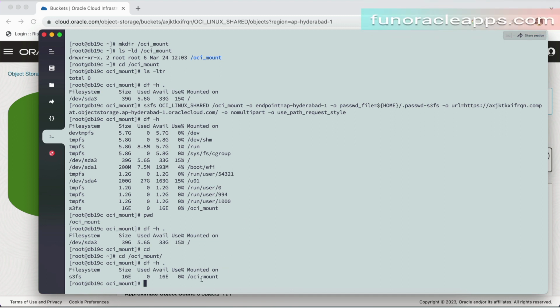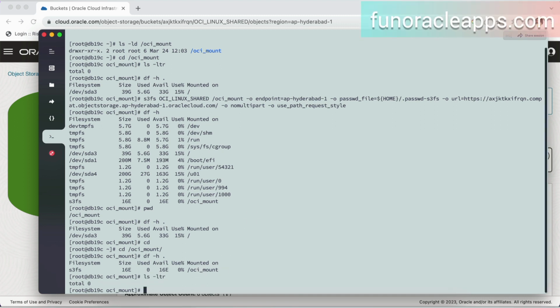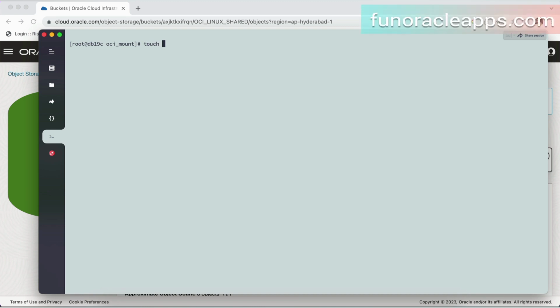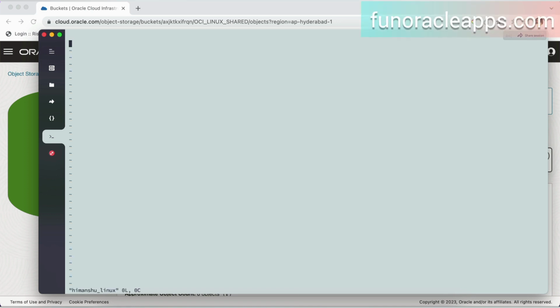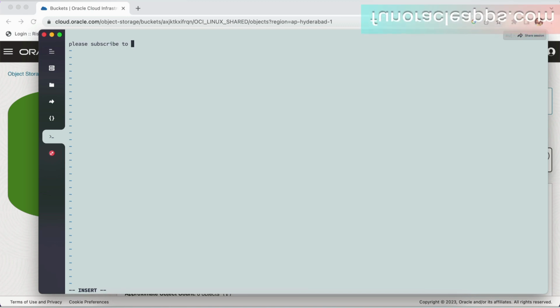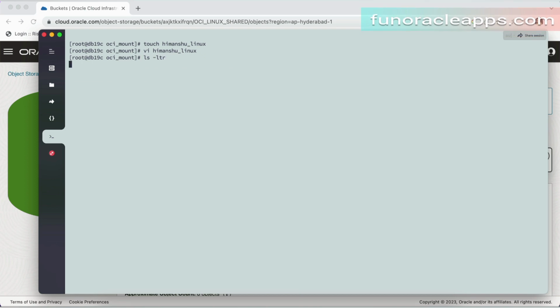Hope that is clear. Now let's say quickly I create a file. Let me clear the space. I will make a file, touch Himanshu Linux, and I will write something here. Insert, please subscribe to my channel, save it. This is done, this file is here.